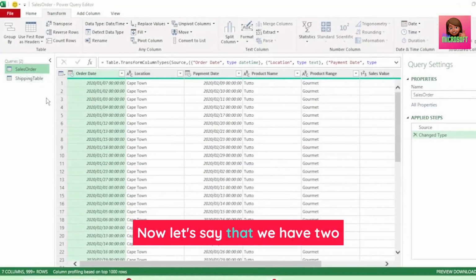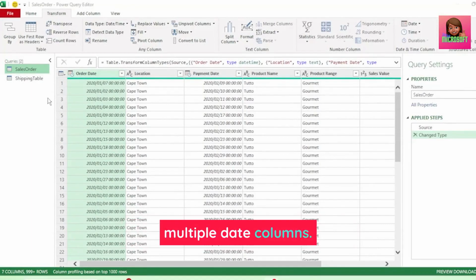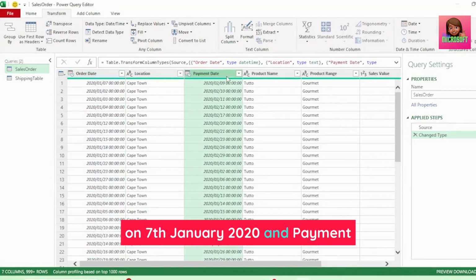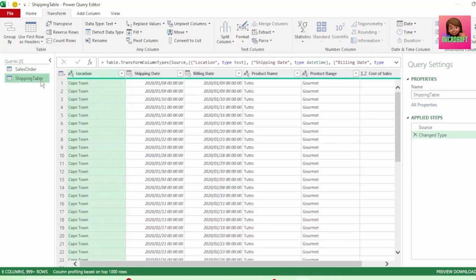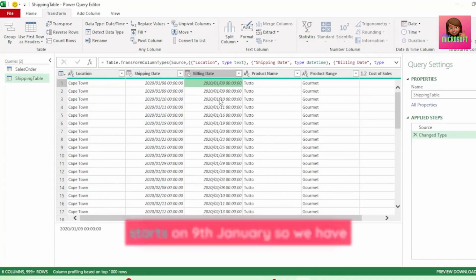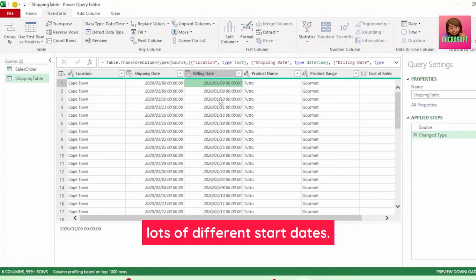Now let's say that we have 2 source data tables and both have multiple date columns. So here in our sales order table, we have order date that starts on 7th January 2020 and payment date that starts on 9th Feb 2020. And our shipping table has shipping date that starts on 8th January and our billing date starts on 9th January. So we have lots of different start dates.